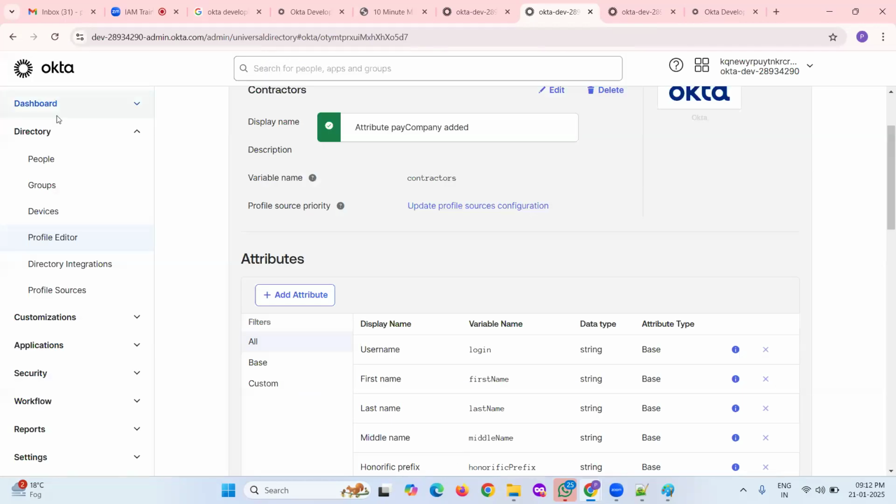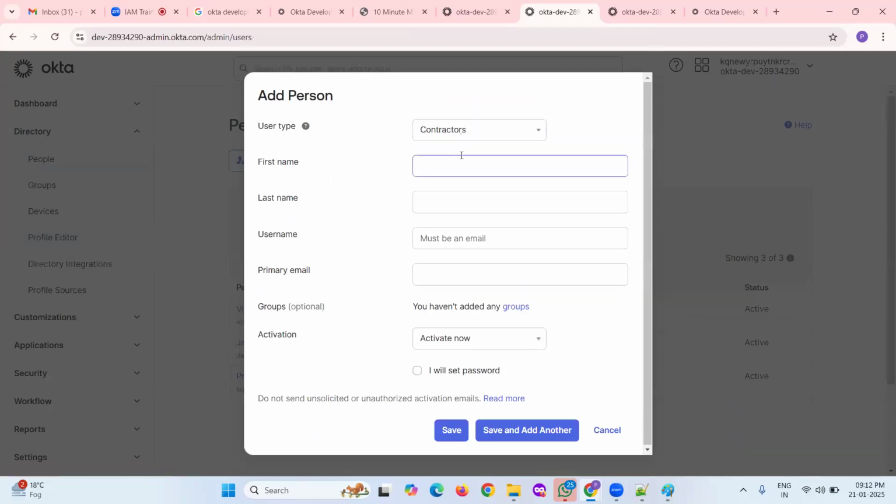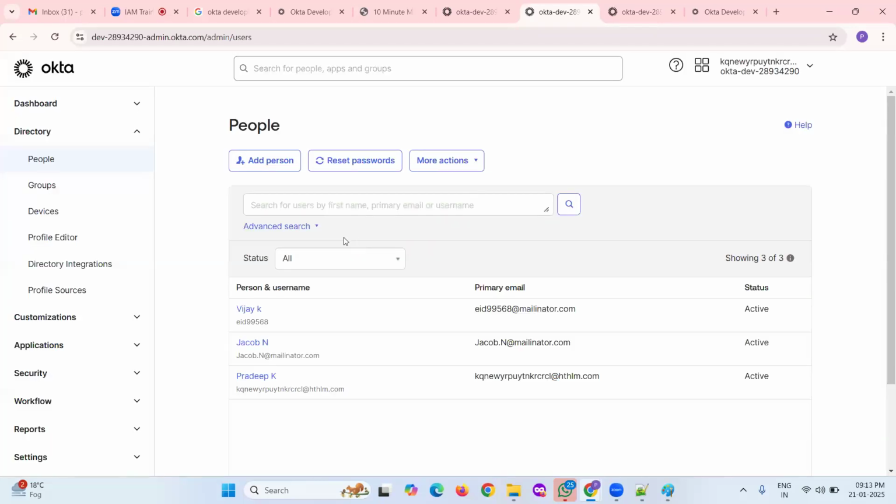Save. Now while creating a user, in add user, do I want to create an employee or a contractor? For contractor information, if you see, SSN is not present here because in the contractors profile editor we didn't create a value called SSN. We created a value called payroll company, and we didn't make it mandatory. So that will be present in the user profile, not here. So this is where you differentiate the users.